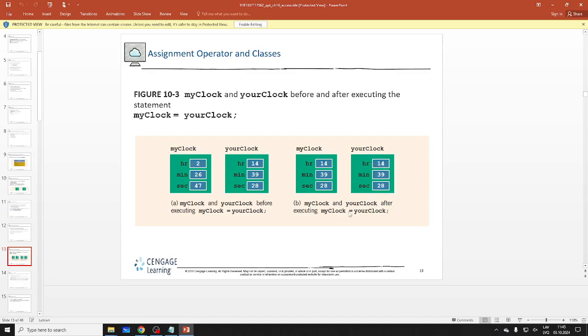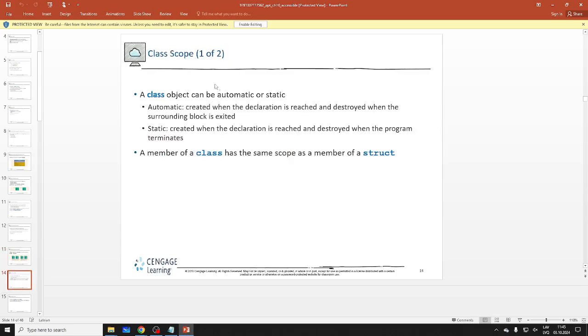So you see here that in C++, this equality, unlike many other languages, actually copies the data over. Not just a reference. So automatic or static: automatic is created when the declaration is reached and destroyed when the running block is exited. Static is created when the declaration is reached and destroyed when the program terminates, meaning it stays around forever.